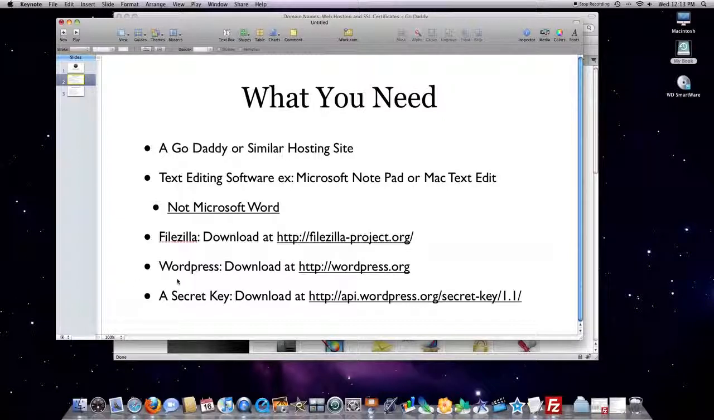You can download FileZilla at filezilla-project.org. You're going to need WordPress, and you can download that at wordpress.org. And you're going to need a secret key for WordPress, and I'll get into that a little bit later.